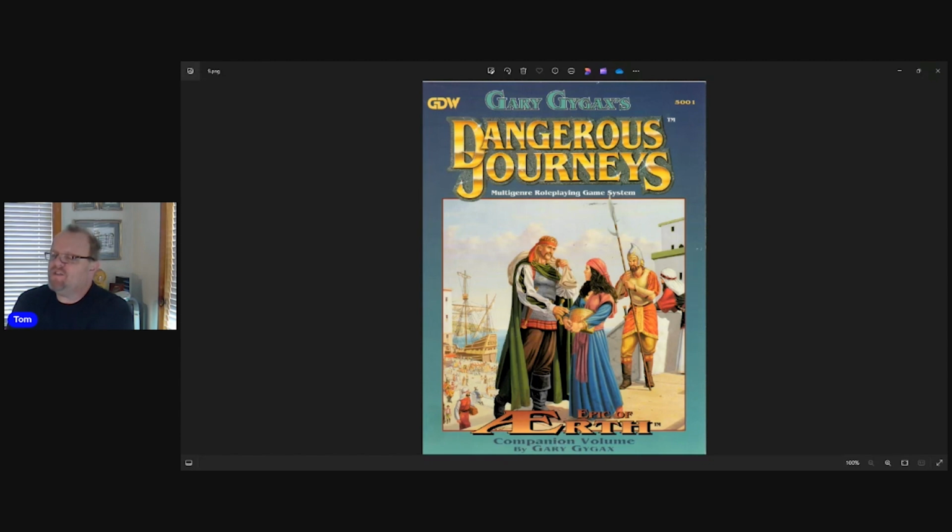But this is a great setting book, if you can get a hold of it. There are PDFs out there on those Scribd-type file sharing websites. You know the one I'm talking about.